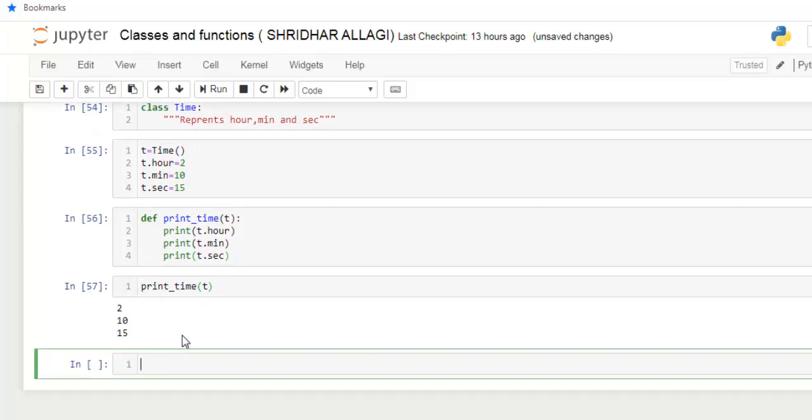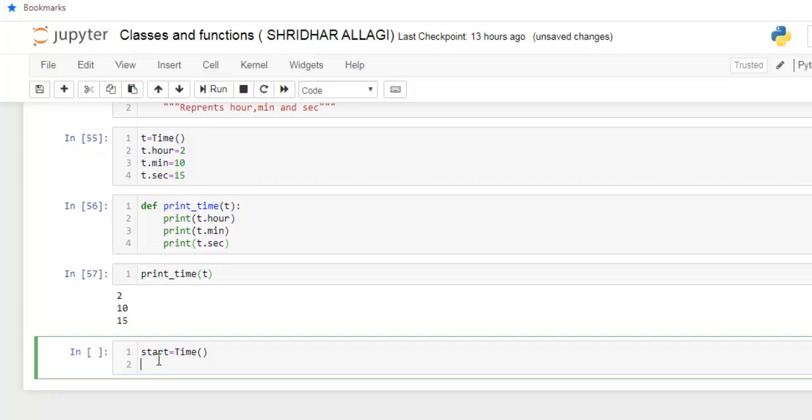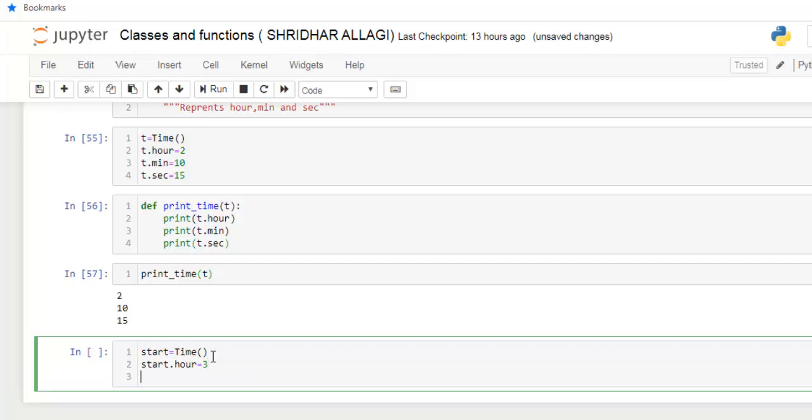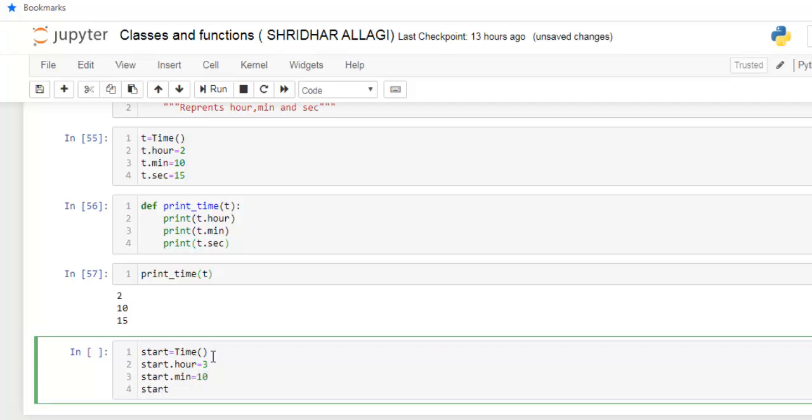Now what if I want to add two times? I will define two times. Say start equals to Time. So now start is an object of class Time. Start dot hour equals to say 3 hours. Start dot minute equals to 10 minutes. Start dot seconds equals to 10 seconds.